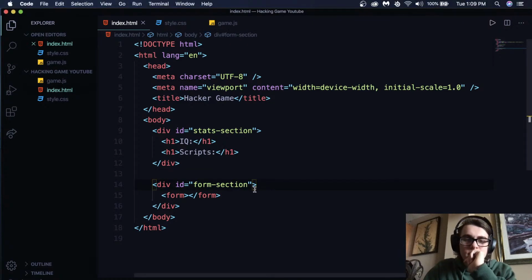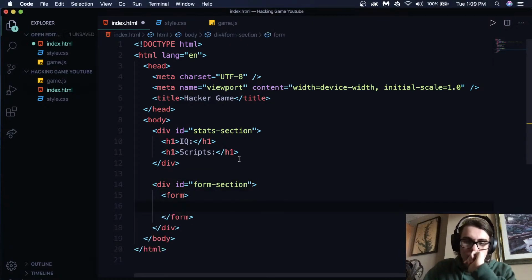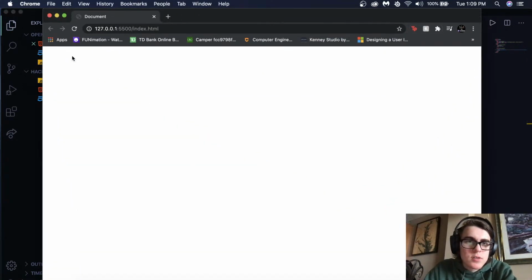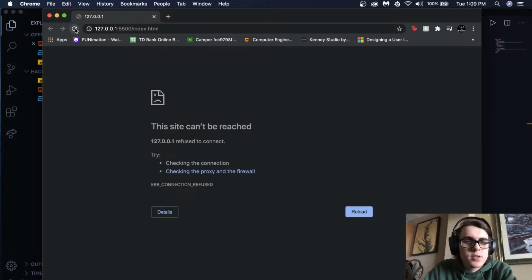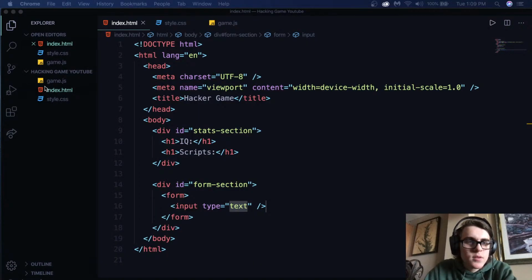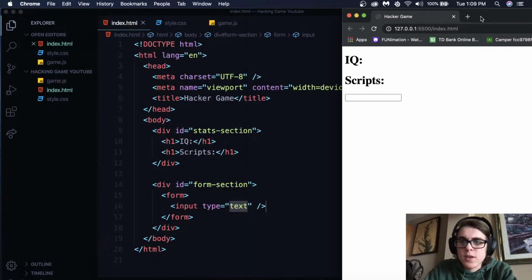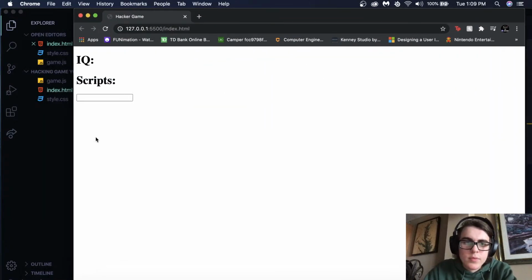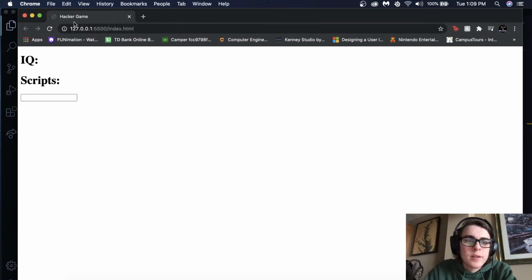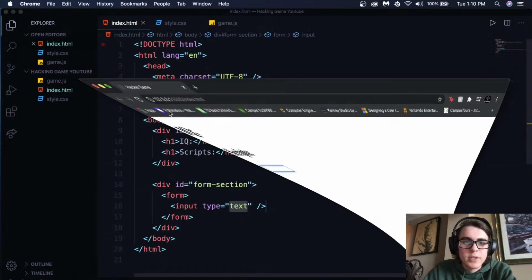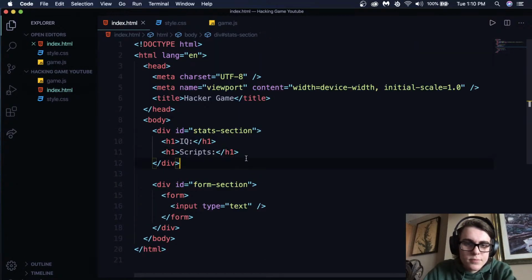All right, so we have our form. We're going to have an input, which is going to be text. Why don't I see the, oh, wrong page. Let's open this up. Throw it down over here. There we go, perfect. Looks terrible. We're going to want to make this look like a hacking terminal eventually, but for now we'll live with it. That's basically it for what we're going to do to start off.